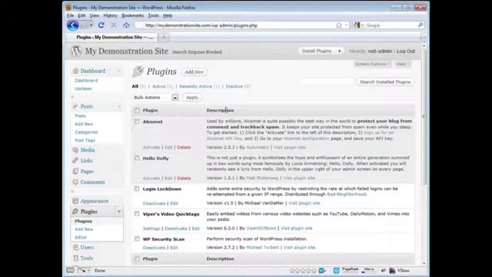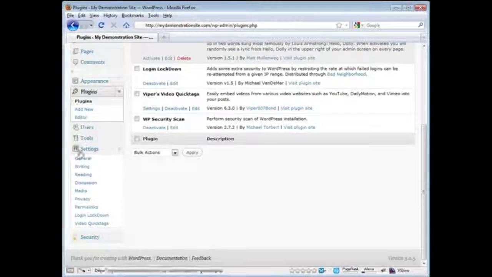What you would do is log into your dashboard, come to plugins, click on add new, and then just do a search for Viper's Video Quick Tags. Click on install and activate, and you'll be in the same spot that I'm in right here. Come on down here in your settings, click on Video Quick Tags.